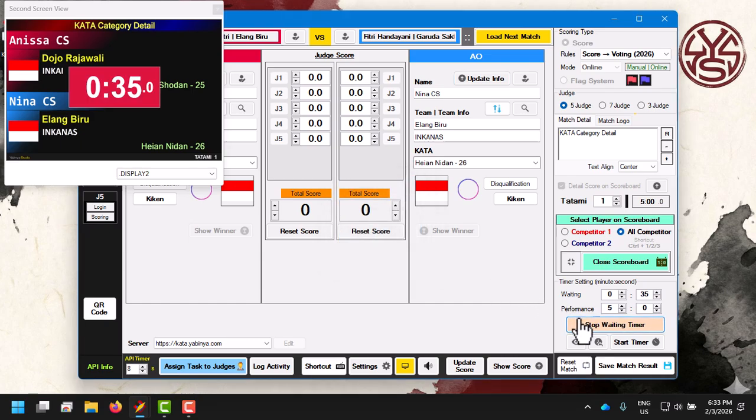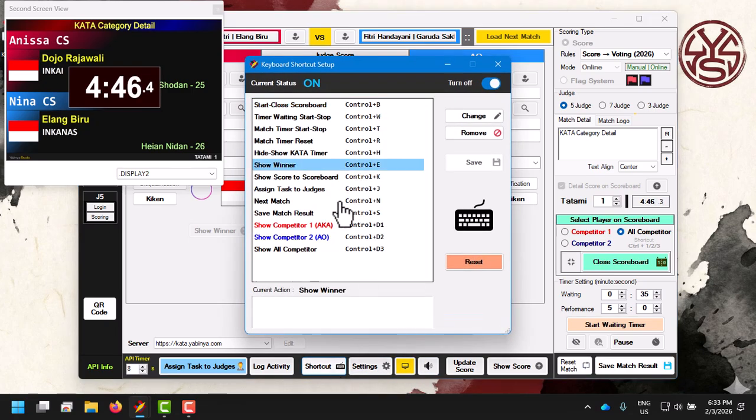For the waiting timer, click here. For the KATA timer, click here. For the sound alert, click here. For KATA keyboard shortcuts, you can learn or configure them here.